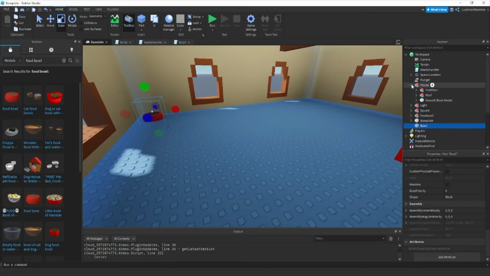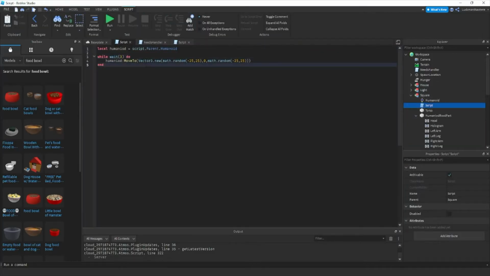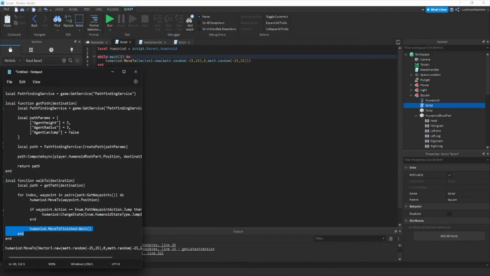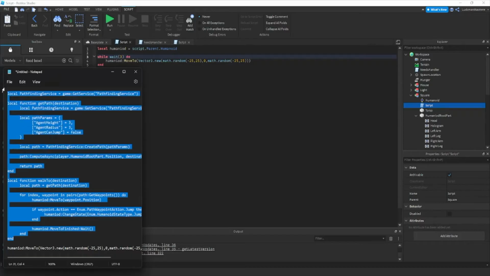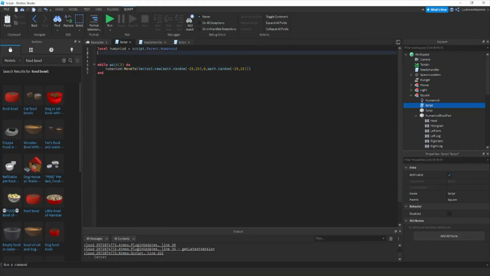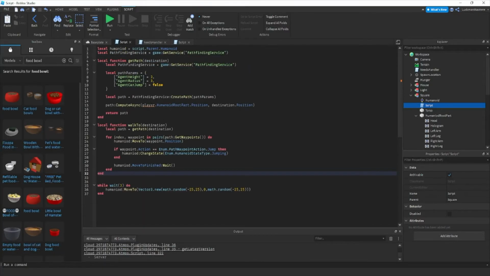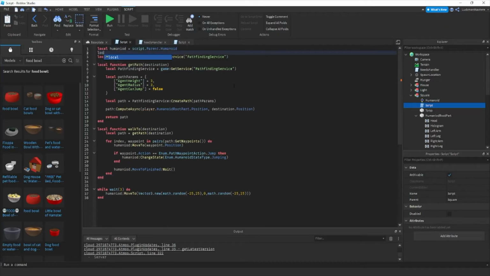So let's go back to our little guy here. So we're gonna have to add a lot of code to this. So I'm not gonna explain pathfinding. There's a lot of tutorials on YouTube how to make pathfinding. So I'm just gonna paste in a bunch of pathfinding code. So basically, we need pathfinding.